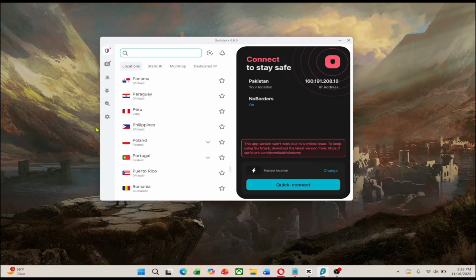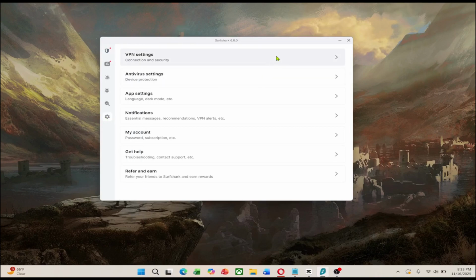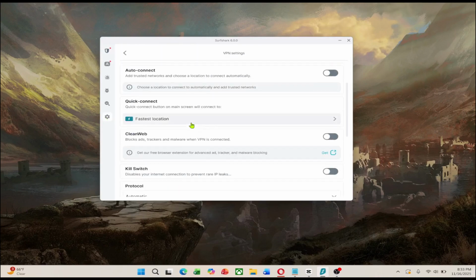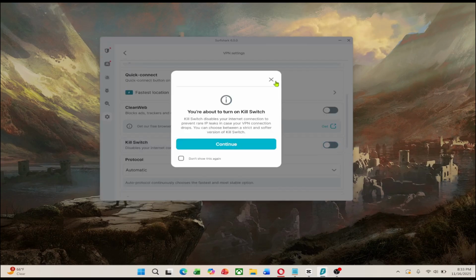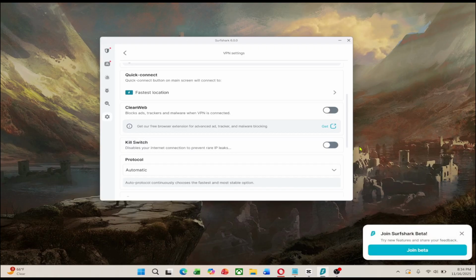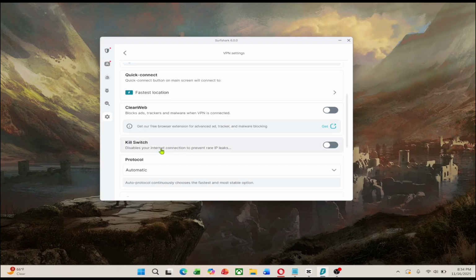Another very important setting to enable is the kill switch. This feature will automatically disconnect your internet if your VPN connection suddenly drops. It prevents your real IP address and data from being exposed to your internet service provider or local surveillance. This is especially important in China, where you want to avoid any accidental data leaks while browsing blocked websites or using restricted apps. It's also important to understand that free VPNs are not effective in China.